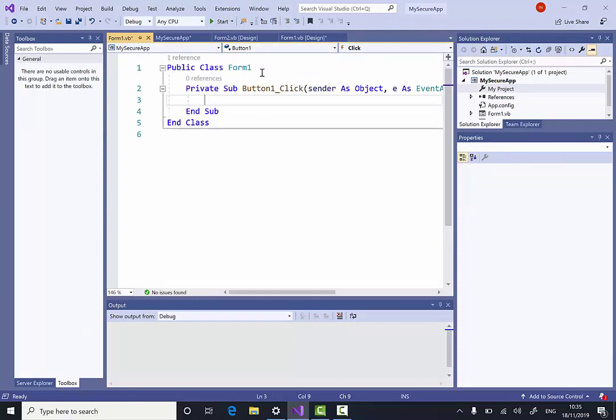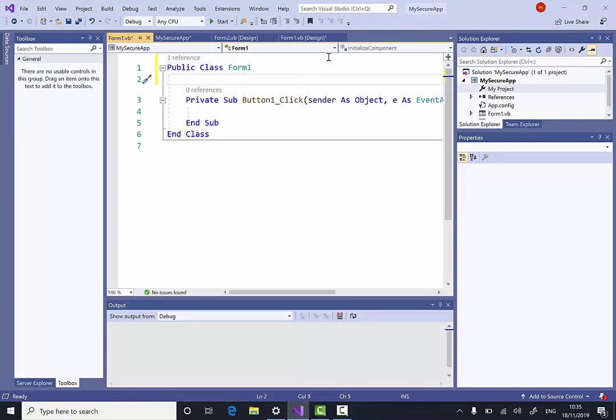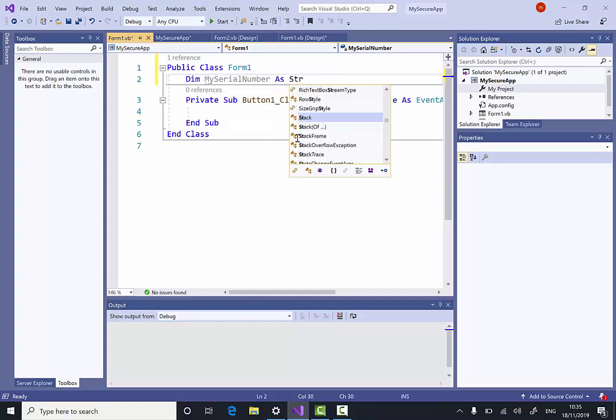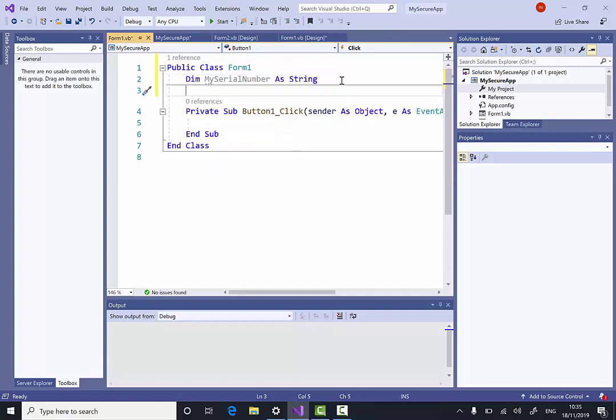So here, just outside the button, just below the Public Class Form1, I'm going to create two variables. The first variable is going to be my serial number. So I will say Dim MySerialNumber As String. I want to add values, text, characters, and special characters as well. I'm going to say that it equals, and then I'm just going to put 123 for now. You can change that serial number to the serial number that you wish to give.